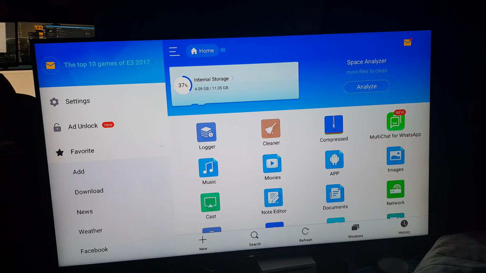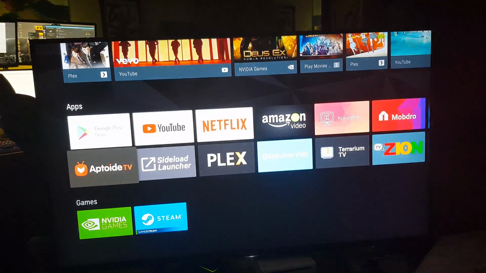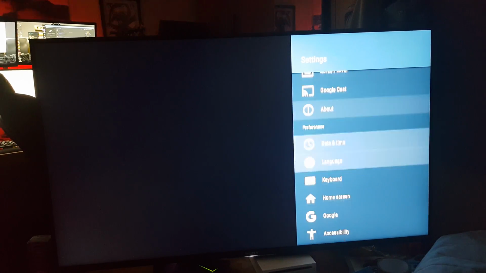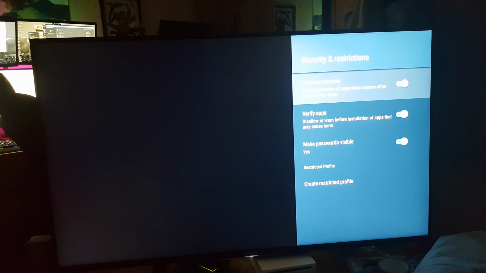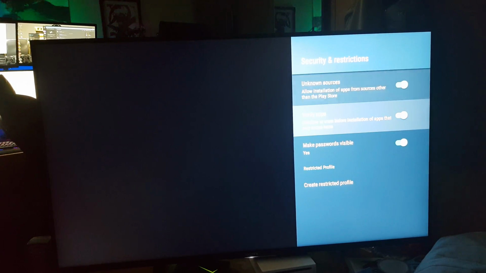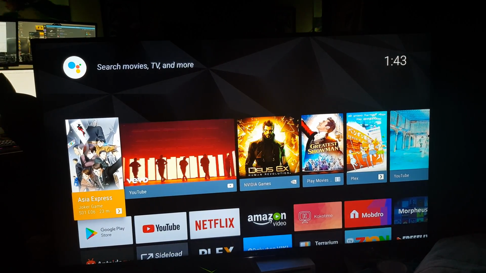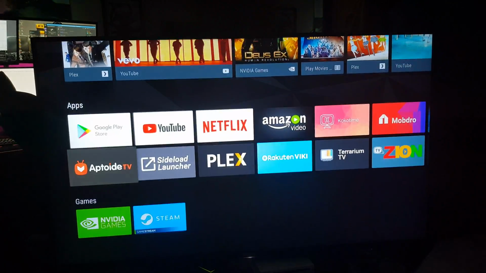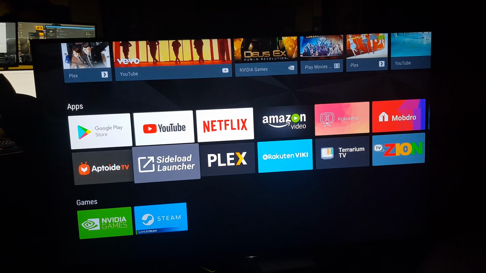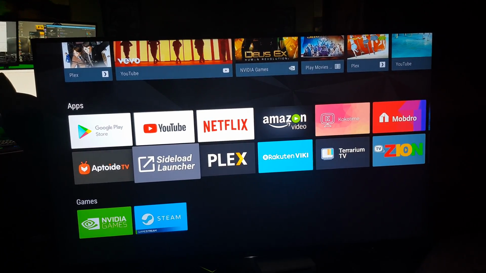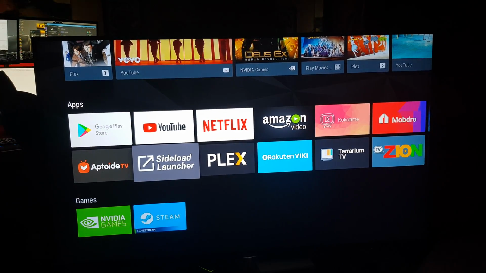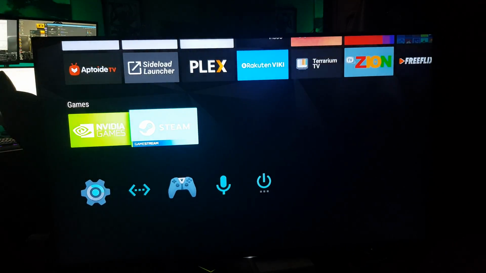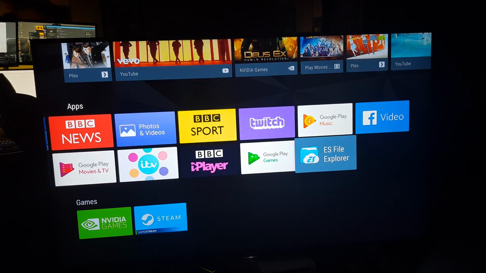In the security settings, you will go here. It will ask you to download unknown files, so you need to accept that, or you can go to security and click on unknown sources and verify apps. I'd say always leave verify apps clicked, and also unknown sources clicked if you download a lot of files.